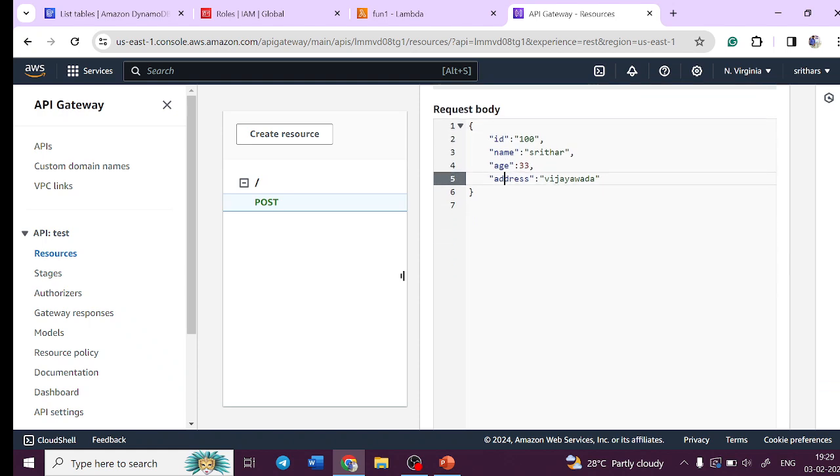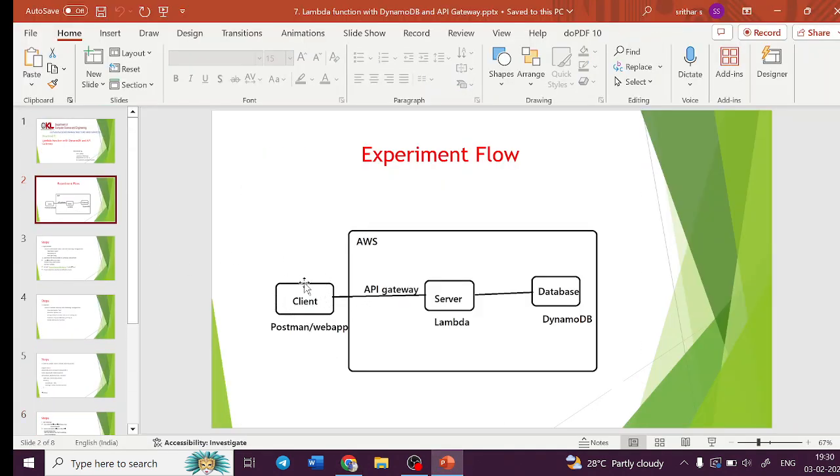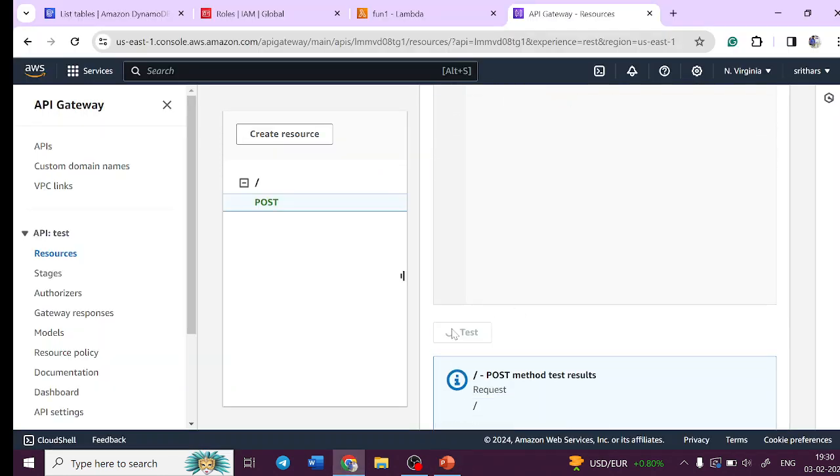So now I'll try to test. I'll tell you what will happen. As per this flow, we haven't created the client. Instead of a client, in the API Gateway test dashboard itself, there is an option to provide the data. So now it will call the API Gateway, API Gateway will call the Lambda function, and the Lambda function will push the event, that is the data, to DynamoDB. Let's see.